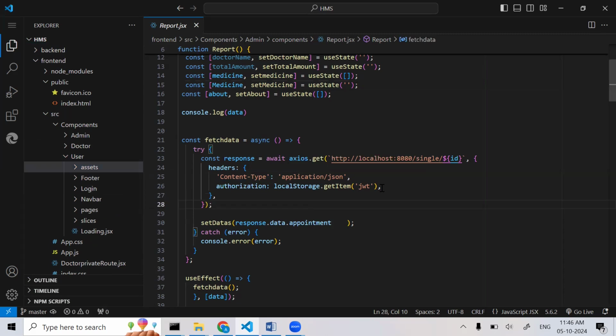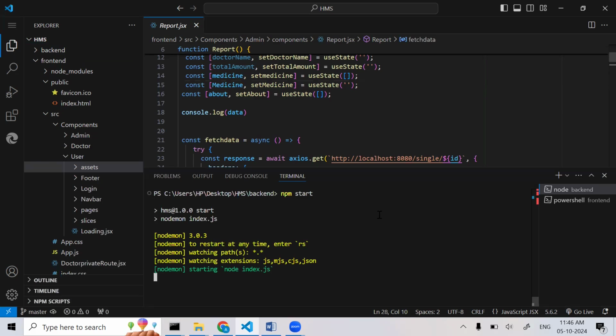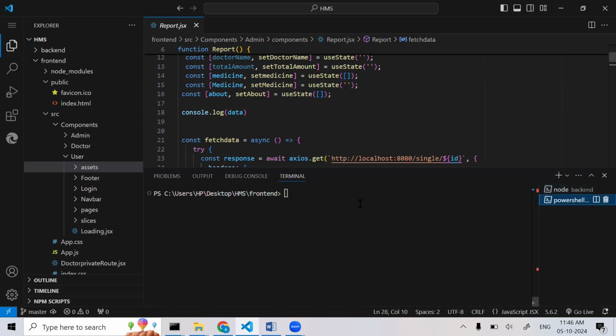Now we can run our application. So now we can start the backend. npm start is the command for running the backend. So now our server is running, and the database is also connected. Now we can go to the front end. Same npm start, it will work. Our front end server is running on localhost 3000.